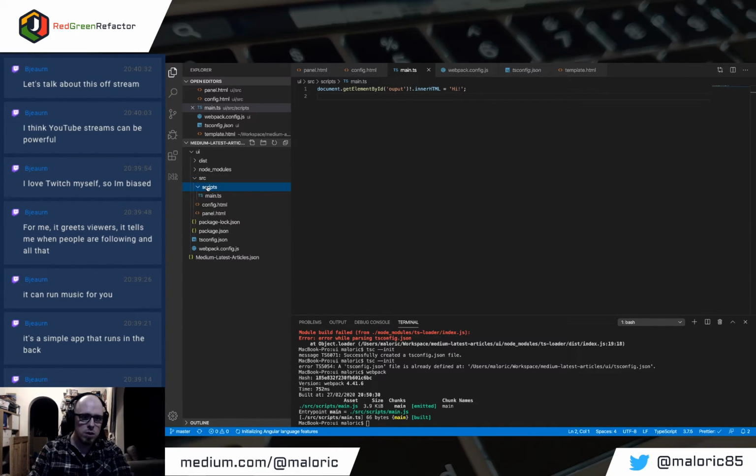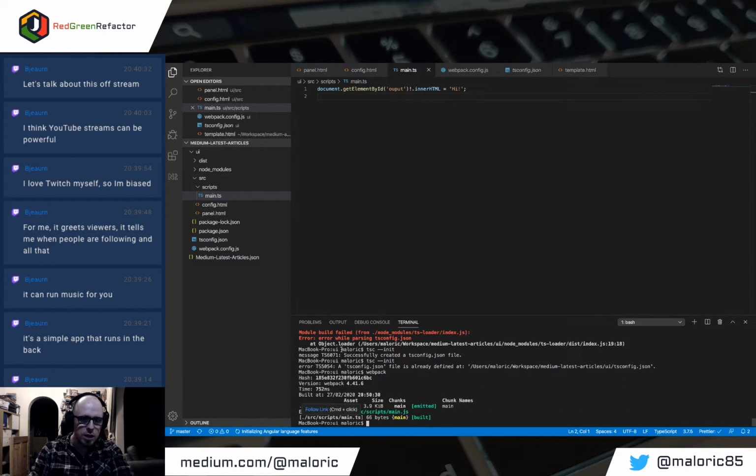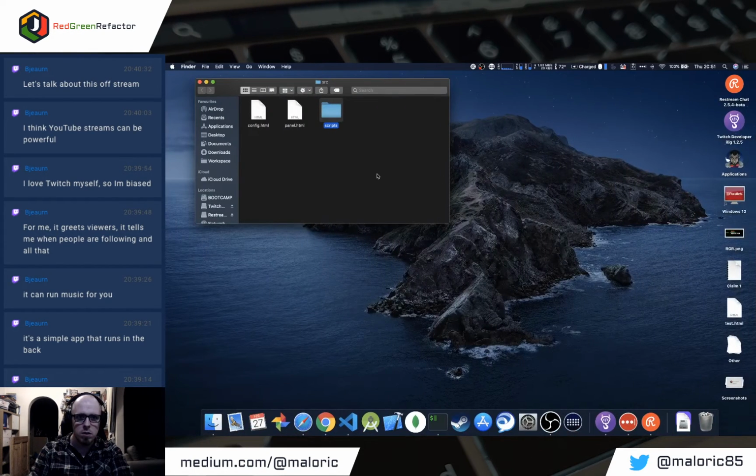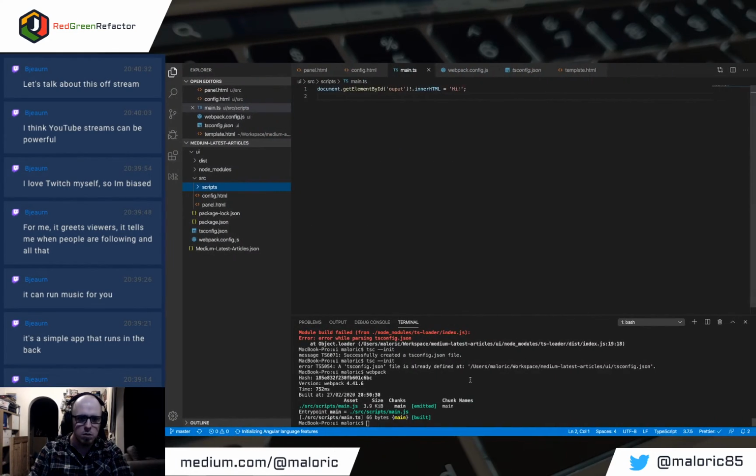If I now, do I need to refresh that? Source scripts main.js. Is it actually giving me anything? It doesn't look like it's given me anything. Source scripts main.js. I mean, whoops. It looked like it succeeded. It's just not showing up in here. Let's just go a level further up, refresh there. Open in Finder. Let's have a look. Scripts main.ts. No, that hasn't actually worked. So that's probably to do with my Webpack config.